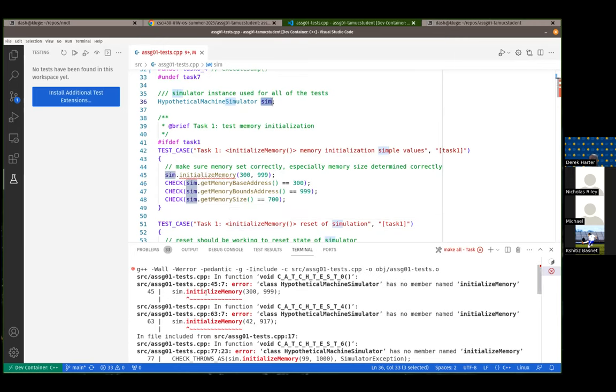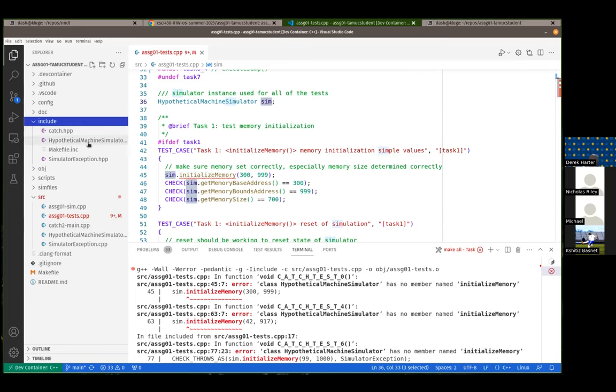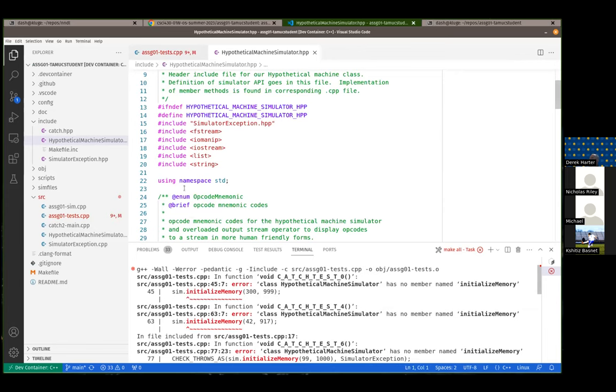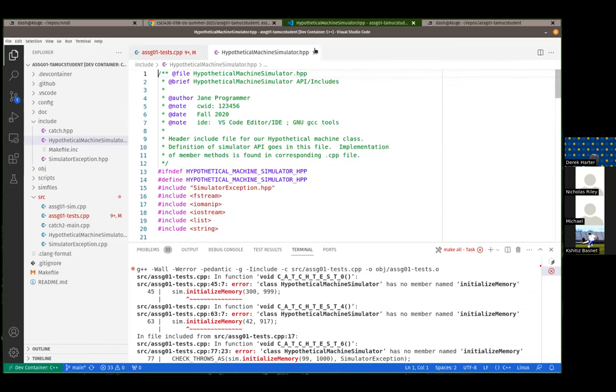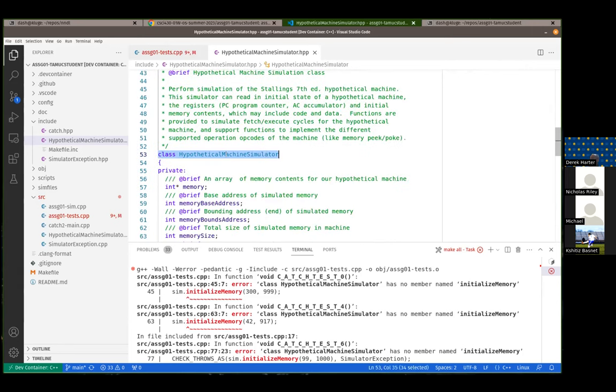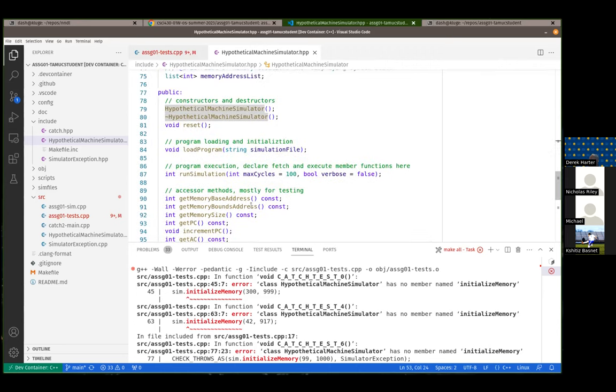As I talked a little bit about last time on Monday, your first thing to do once you define your test for task one is to put in a stub function so that we can be compiling and running these tests, right? The basic things that we have to do to make a stub function: we first have to add into the header file for our hypothetical machine the signature of that function. In the hypothetical machine simulator.hpp header file, there's the declaration of the hypothetical machine class, which has all the private member variables, and it has the public methods, right?